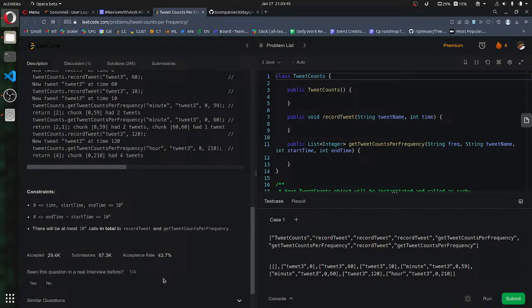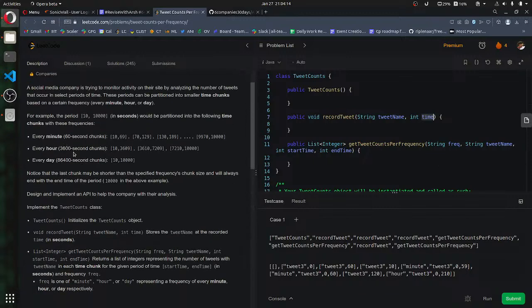Okay, so at most 10 to the 4 calls can be made. Okay. So we need to find the interval number from the registering time, for each minute, hour, and day. Okay, yeah.